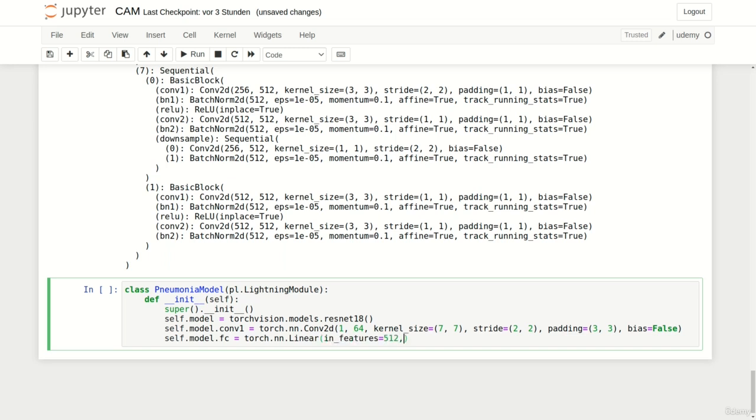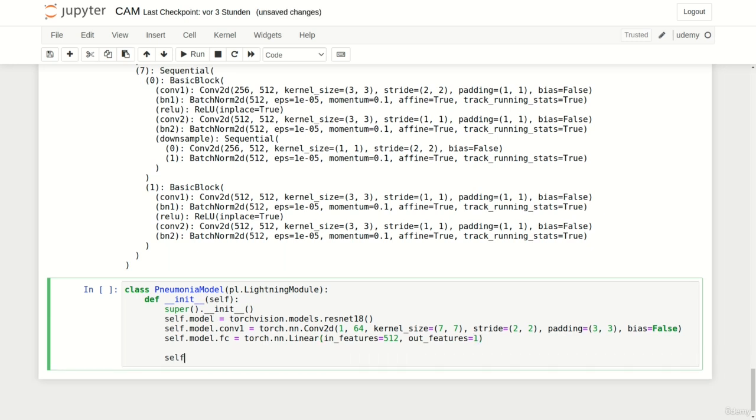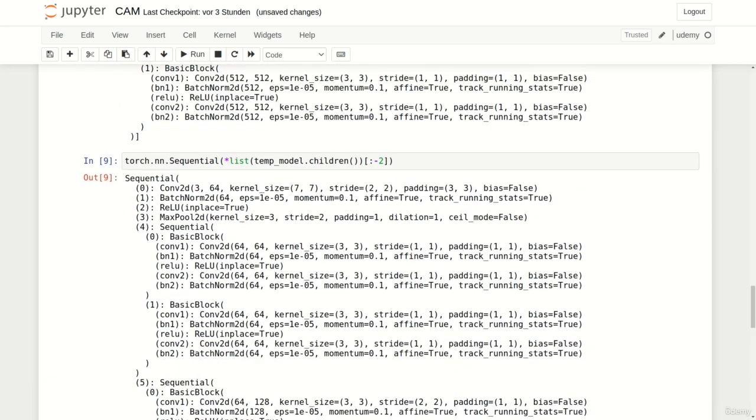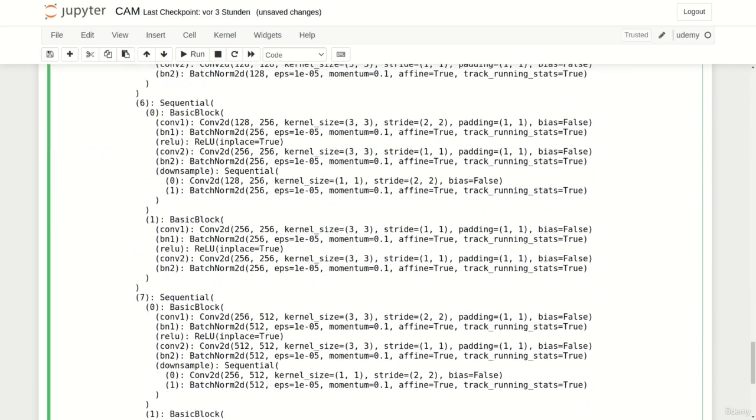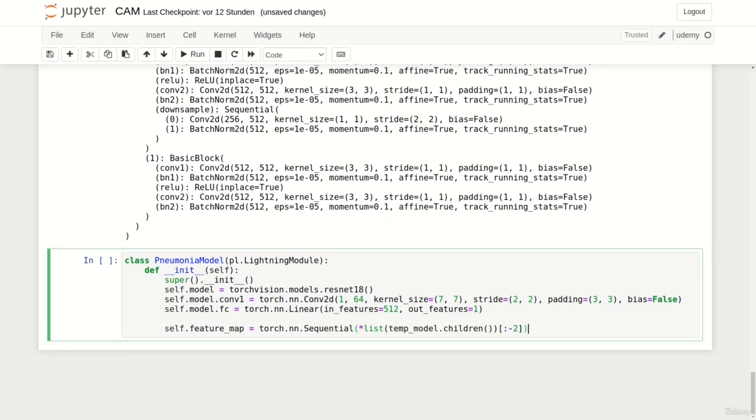Now it's time to extract the feature map. To do so, we simply copy the statement from above. Don't forget to replace temp model by self.model. Perfect! That's all we have to do in the initialization function. Our model definition is complete.